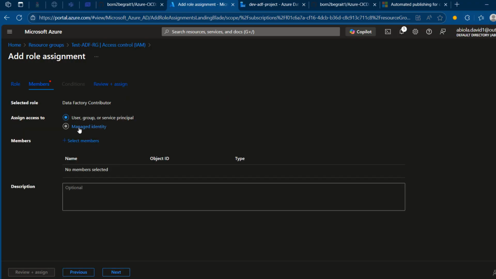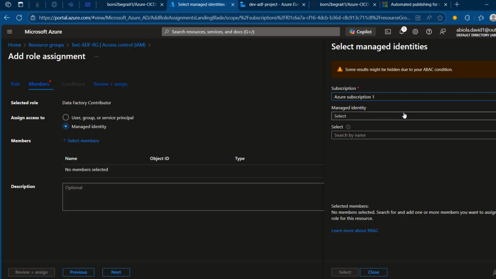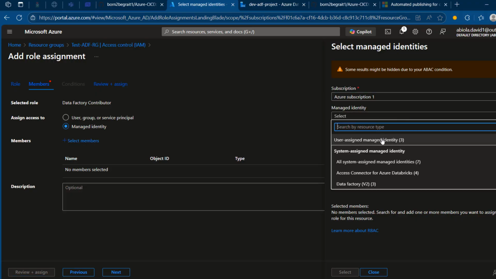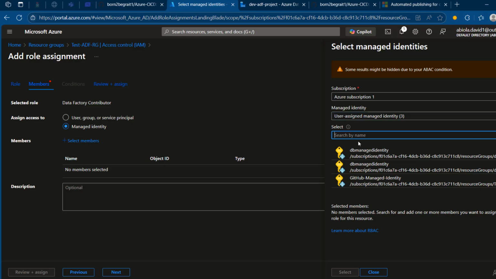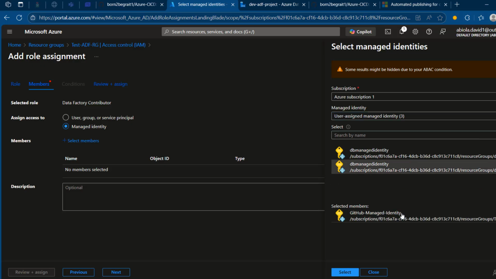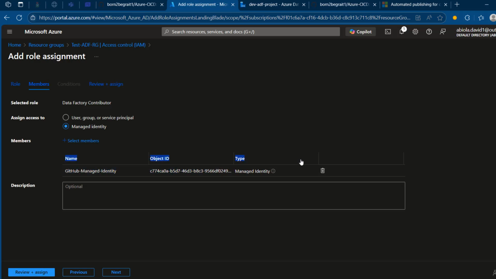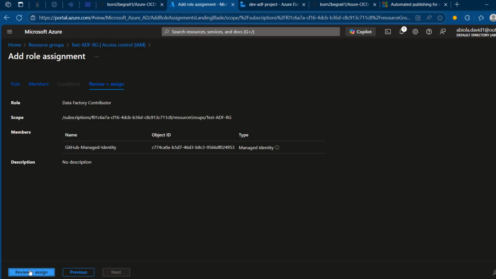And we want to choose the managed identity as the assigned access to. Select the members, and I'm going to come to the managed identity. So we want to use the user assigned managed identity, the UAMI, not the SAMI. So click on this, and then we can select the GitHub managed identity we created. So this is now selected. Click on select, and then we can see the information pops up here. We can see the name, the object ID, the type as a managed identity resource, and I'm going to click on review plus assign.